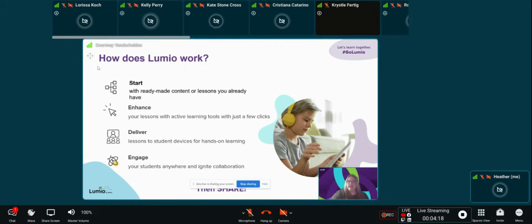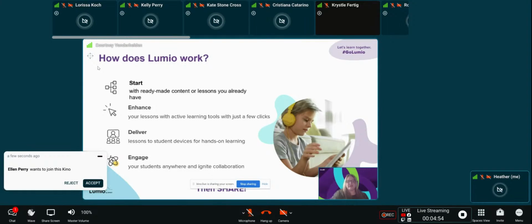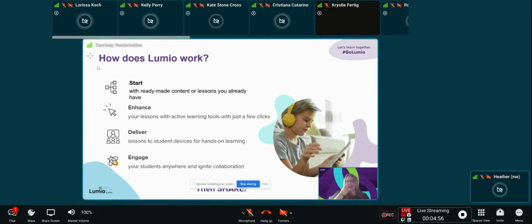Basically, you start with either ready-made content or lessons that you already have. Meaning you can take your already existing lessons in, let's say, Google Slides, PowerPoint, or even Smart Notebook files, if you are familiar with Smart already, or PDF files. You can take those existing files and import them into Lumio, which then allows you to zhuzh them up a little bit and make them more interactive. So there's no recreating the wheel when it comes to Lumio. You literally can start with content or lessons that you already have.